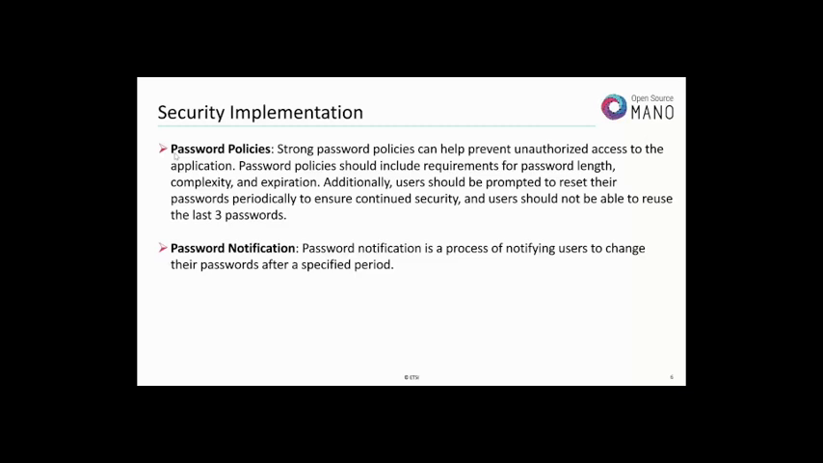So in this case, by default, we have 30 days. If it crosses the 30 days, it will enforce the user to change their password by default. And also you should not be able to reuse the last 3 passwords. The reason we have all these things is to make sure we are preventing unauthorized access.